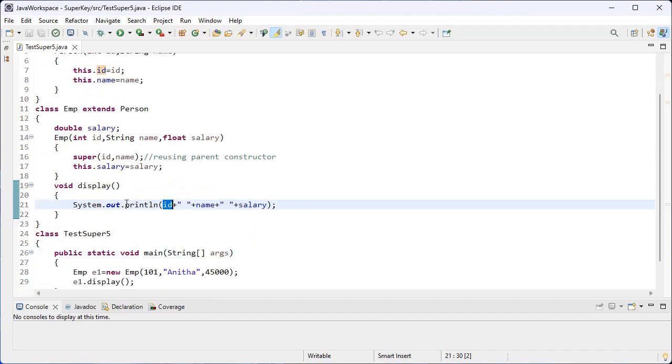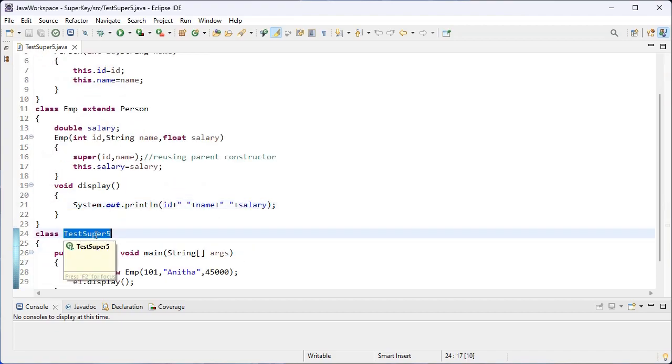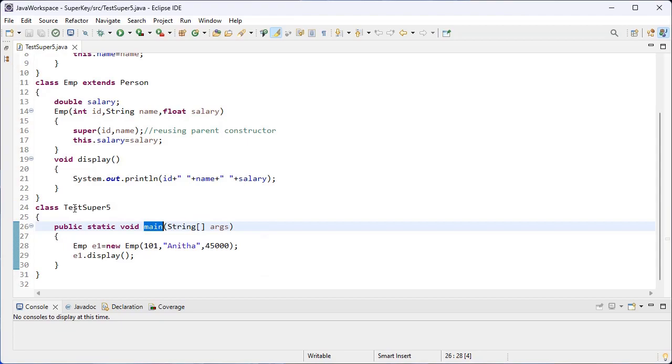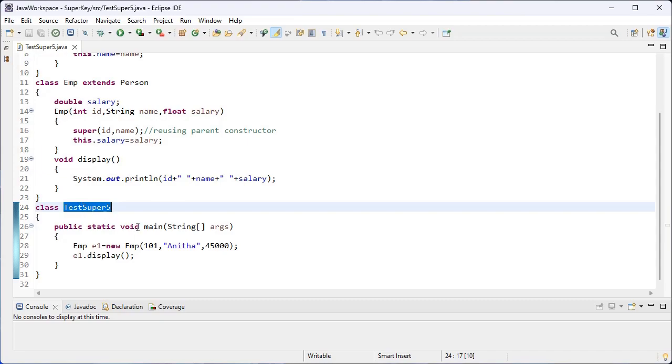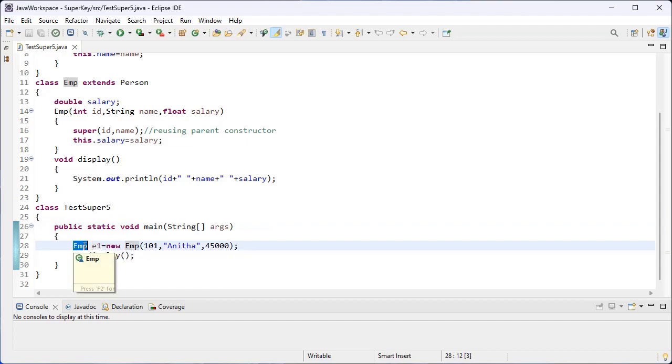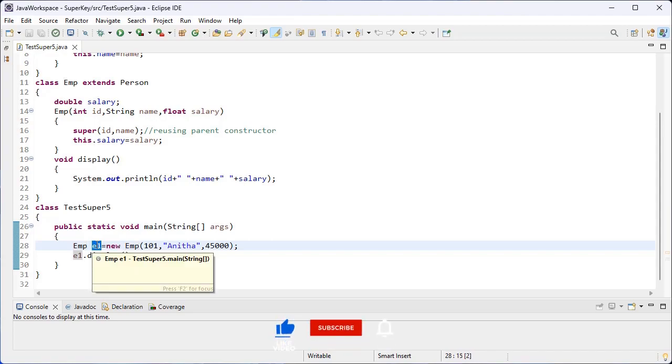Okay. And here I have created one more class, TestSuper5. Inside this class only I have the main method. So my file name must be the same as this class name only. And the execution starts only from the main method. Here I have created the object for the subclass, that is EMP. The new keyword is used to create the memory for this object during the execution of the program.